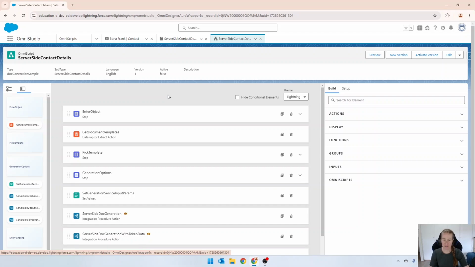Hey everyone, in my next few videos I'm going to show you how we can run a server-side document generation with just a click of the button. So there will be no input screens, we don't have to provide or select the template or anything like that. But it'll be across a few different videos. So this first one will just be how we can run this server-side Omniscript without much user input.